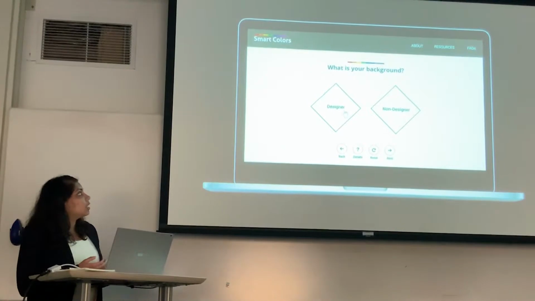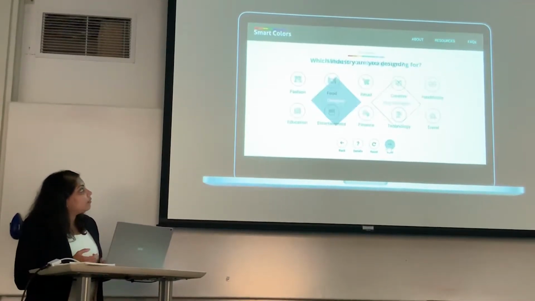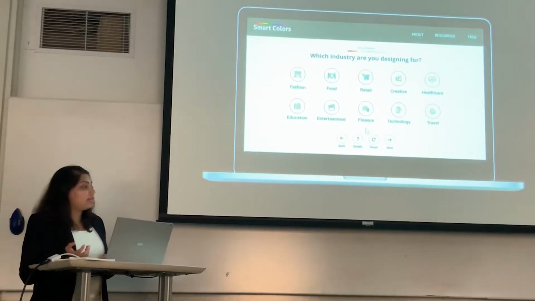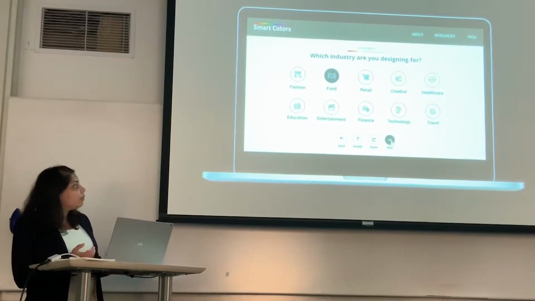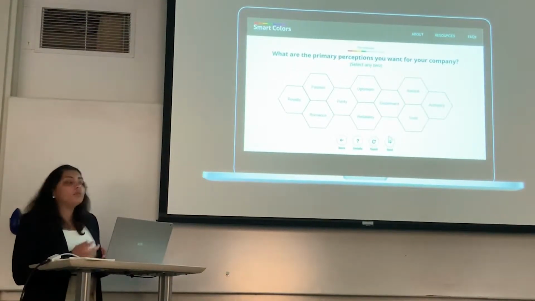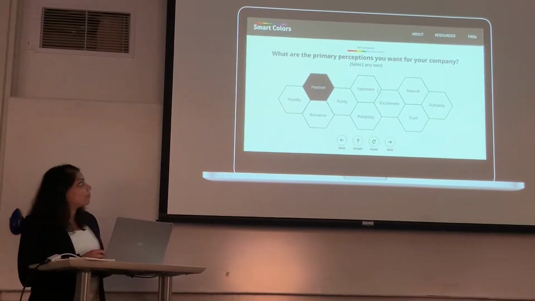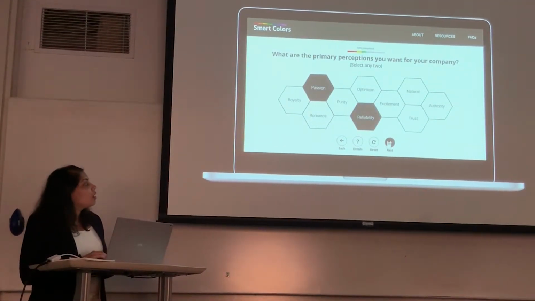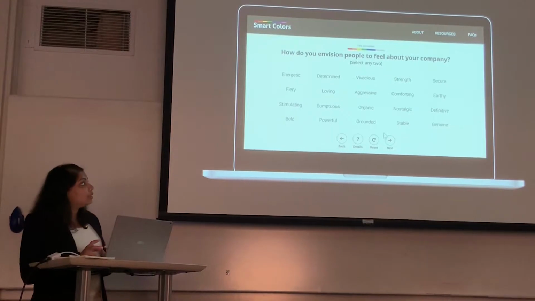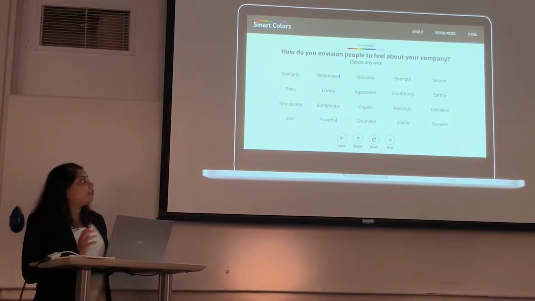So you go to the next step, choose your background, and after that you decide which industry you're designing for. So let's go with food. And here you select two primary perceptions that you want for your company. So we select passion and reliability. And in the next step, you select two words that best describe how people would feel about your company.